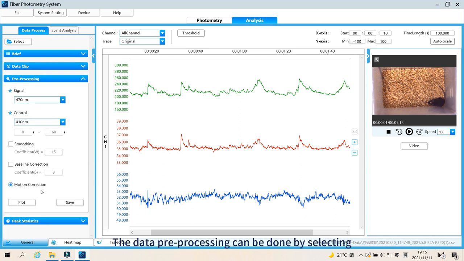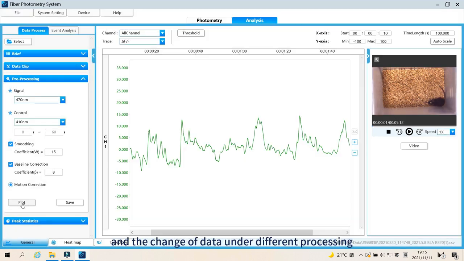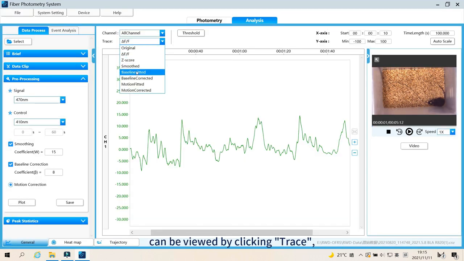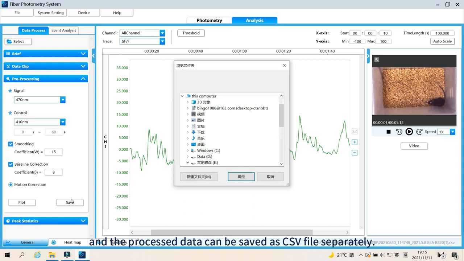The data pre-processing can be done by selecting Baseline Correction, Smoothing, Motion Correction, and the change of data under different processing can be viewed by clicking Trace. And the processed data can be saved as CSV file separately.